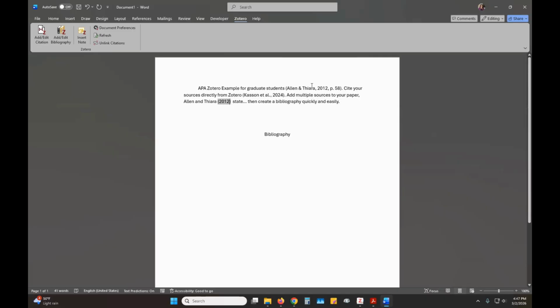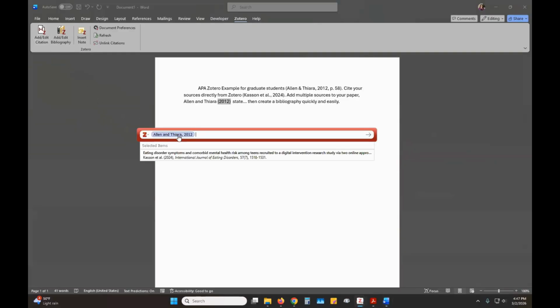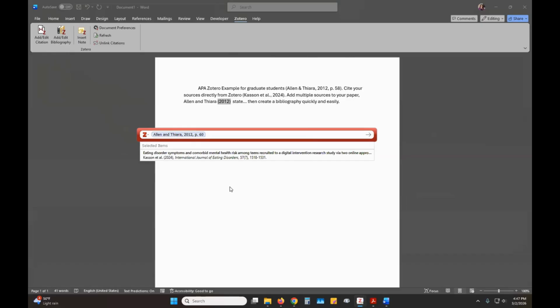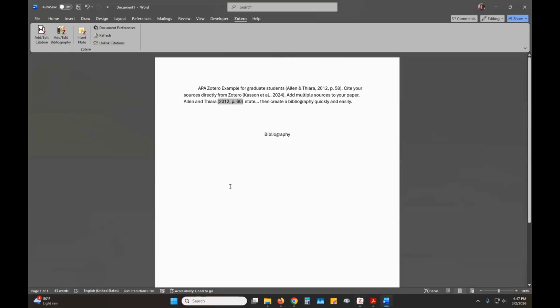And if I need to edit it, say, oops, I forgot my page number, you can go in and do that. Place your cursor in the citation and click Edit, Add Edit again. And then you can see right here is our citation. If you left click on that, it will give you this little option to put in your page number. So let's say page 60. And then just hit the enter button. And once more, it's updated your citation.